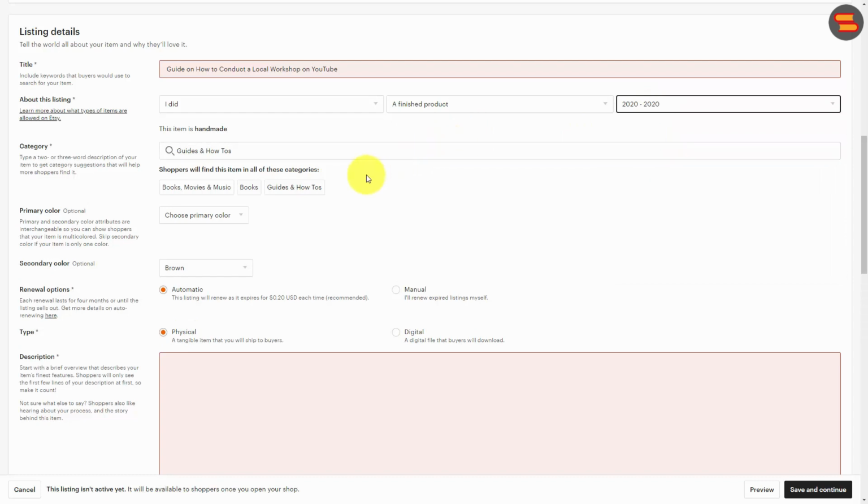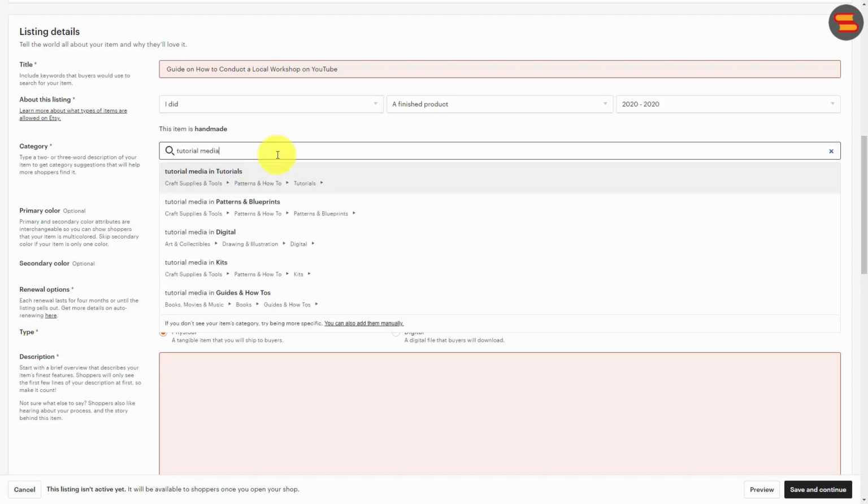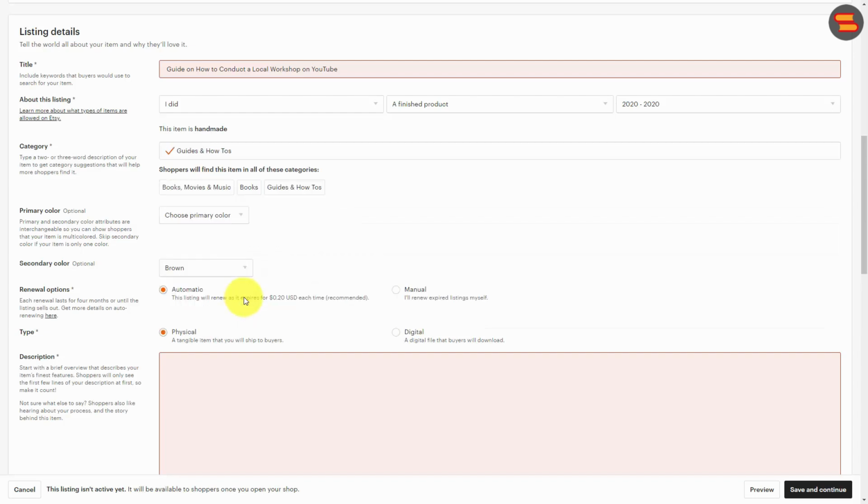Once you've done that, you're then going to want to designate the category. And to do that, you're going to write in 2 or 3 words that indicate what you're actually selling in order to find a searchable category for Etsy. When you write in words, you're going to find that Etsy is going to try to give you clues on which category you're going to use. Once you find the category that you are going to be listing, you're going to want to select it.